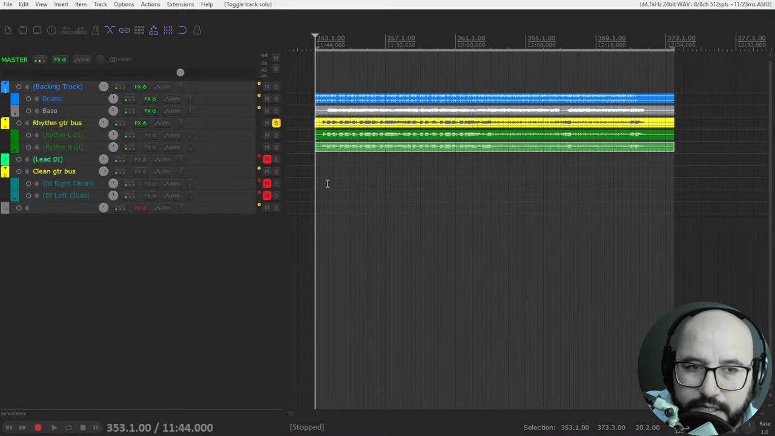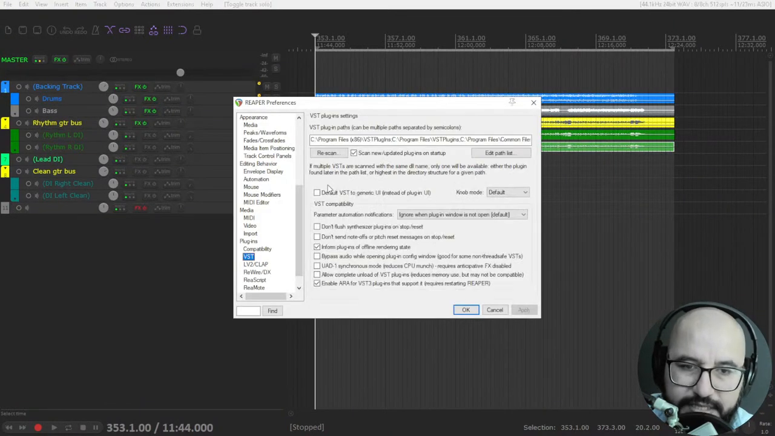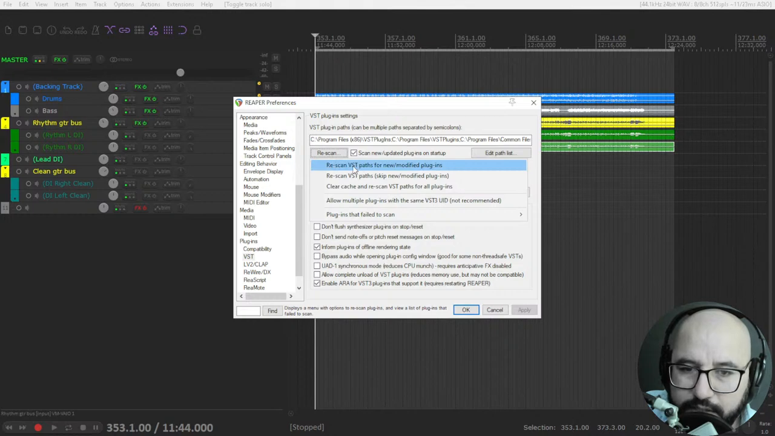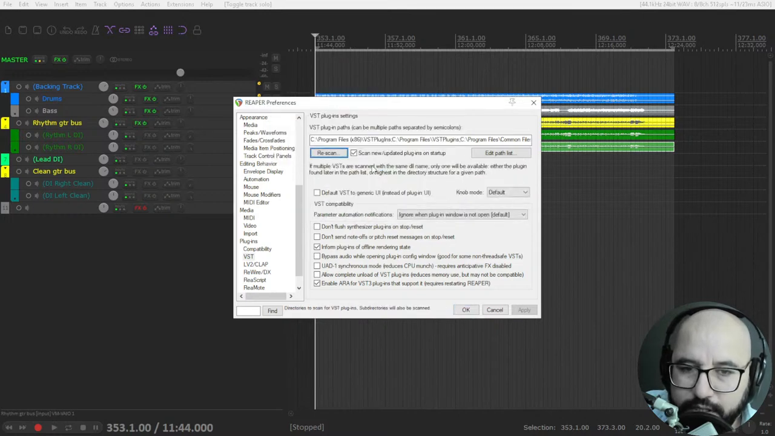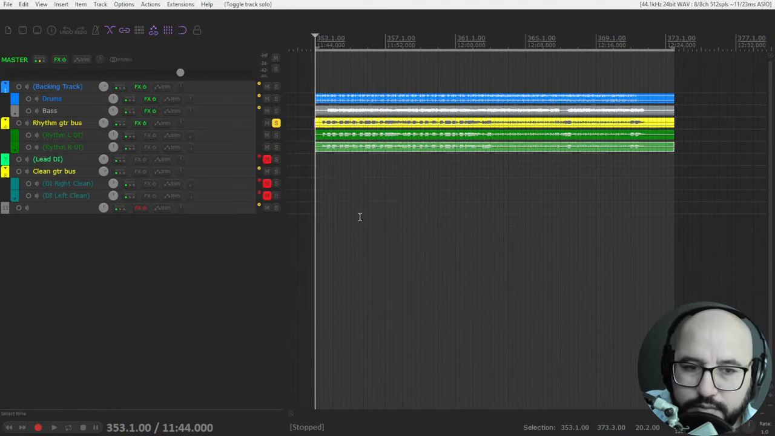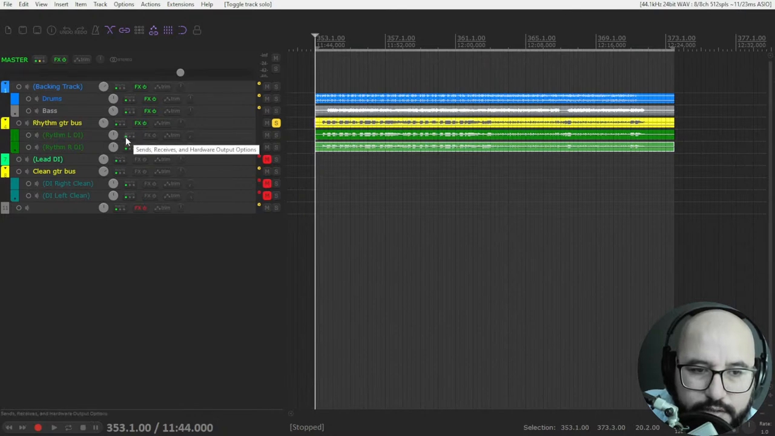So I'm gonna go ahead and rescan all of my plugins here. VST, rescan VST paths. So it already scanned the plugin folders, all of them that I have, and now the plugin should open up with no problem here on my Windows computer and Reaper.